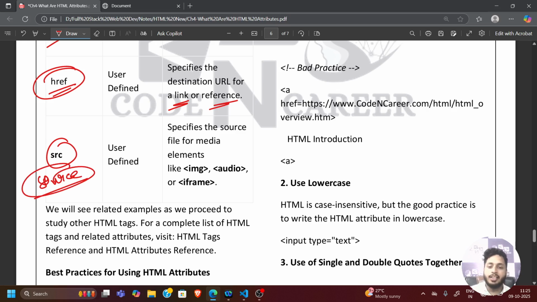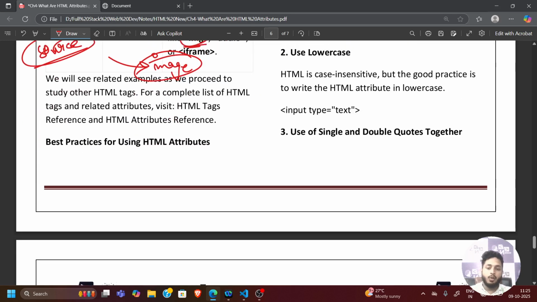SRC specifies the source file for media elements. For an example, I was using the image tag, so I was taking an image from somewhere on my computer. You also need to do the same thing.